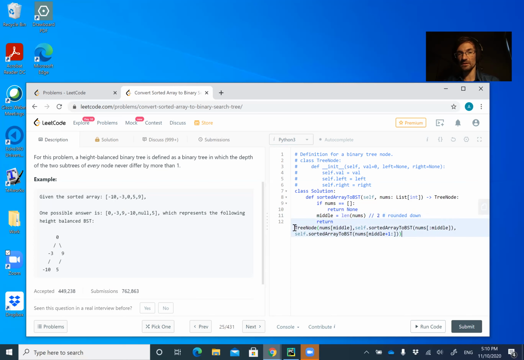And then what we are returning, well, we are returning a tree node, right? What is its value? It's the number at the middle of the list. And what is to the left of that tree node? What is the left child? Well, you simply take the left half of nums and you make that into a tree. And for the right child, you take the right half of the list nums and you make that into a tree.